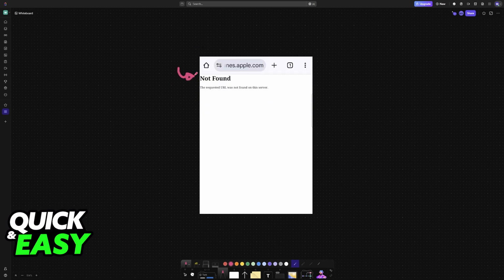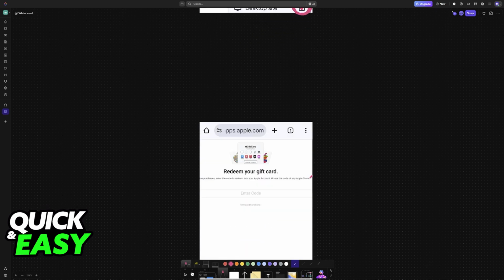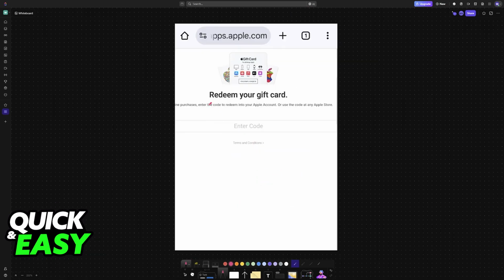However, for whatever reason, this page doesn't seem to load for most people. If it doesn't load for you and it says not found or something similar, tap on the three dots on your web browser and choose to request a desktop site. For whatever reason, if you are going to this page on mobile, it simply refuses to load. So by changing it to a desktop site, by using this option here, it is now going to be displayed properly. Redeem your gift card.